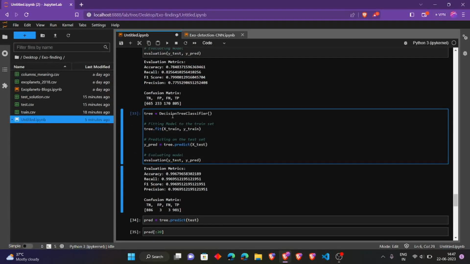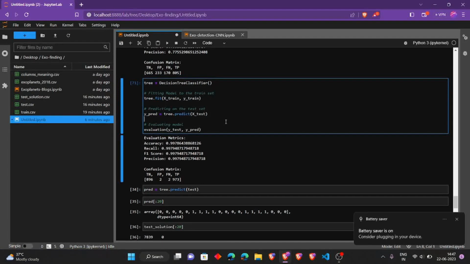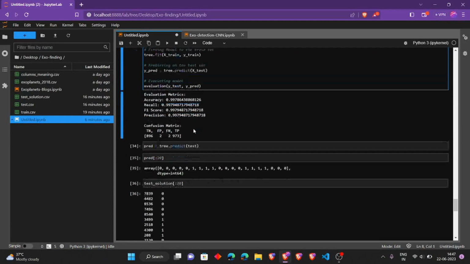Similarly, we have another classifying machine learning model known as the decision tree classifier. Here, similarly, we are instantiating, fitting, and then predicting over X test. And on the evaluation matrix, you can see it gives a pretty high accuracy. Like it's 99.7. It's around 100% accurate. Means approximately for all the data, all the test data cases, it is giving the correct output almost every time.